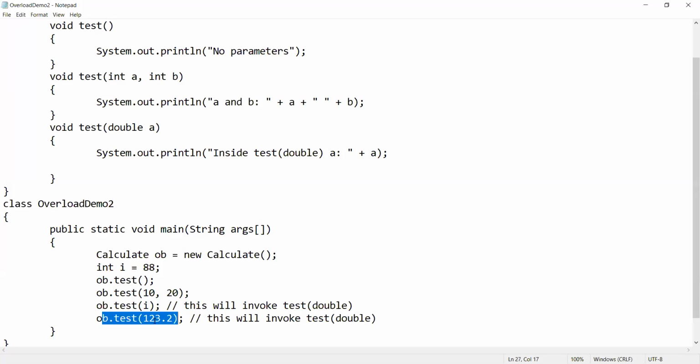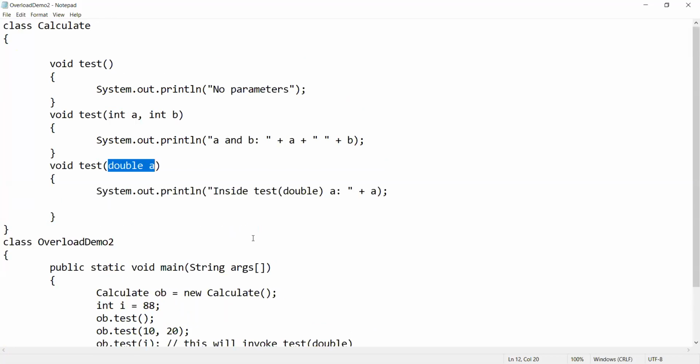And the last one is we are calling with a double, that is, a floating point value, 123.2. Automatically this is executed. Okay, I will execute this program.